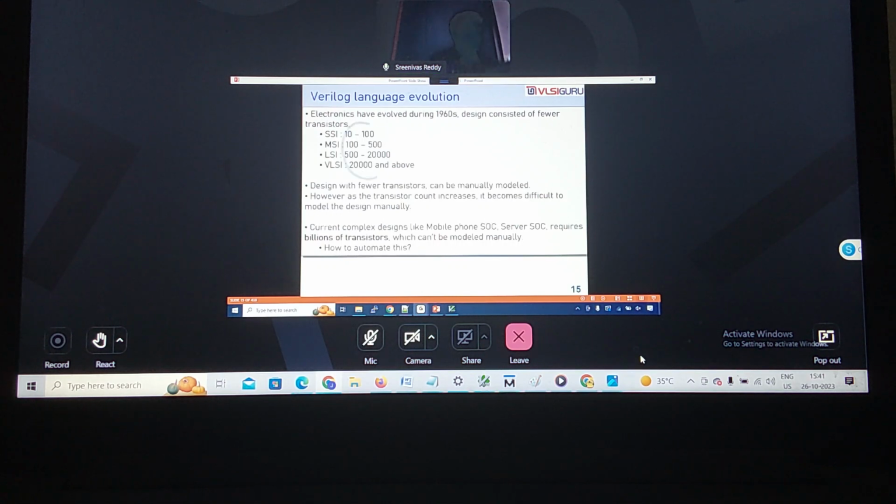What exactly are these numbers? What are these? Number of transistors. That means a design which is based on medium scale integration will have anywhere between 100 to 500 transistors.